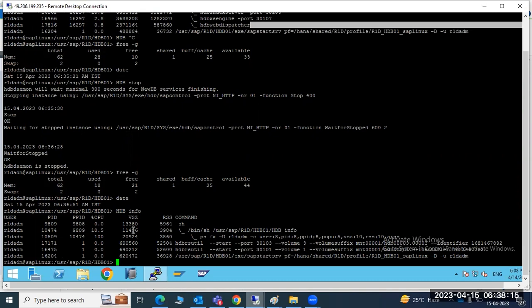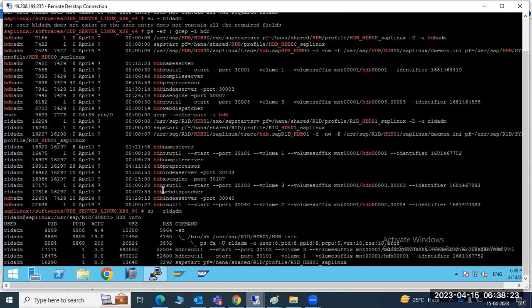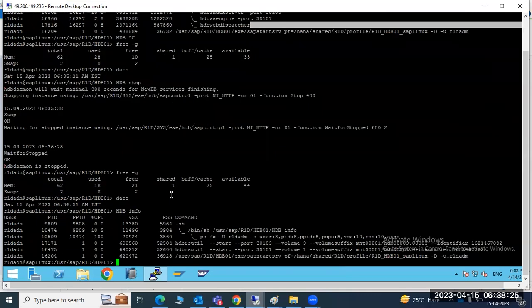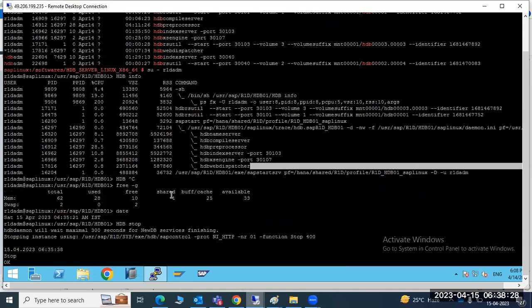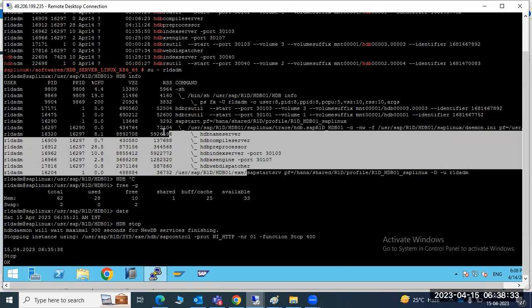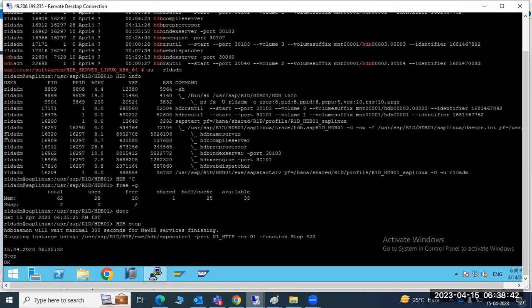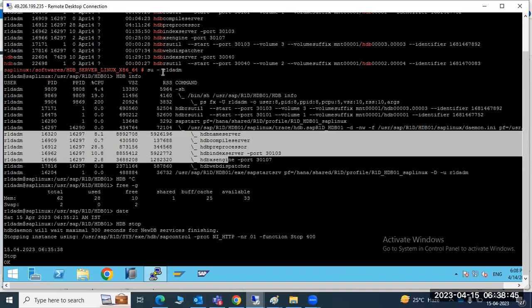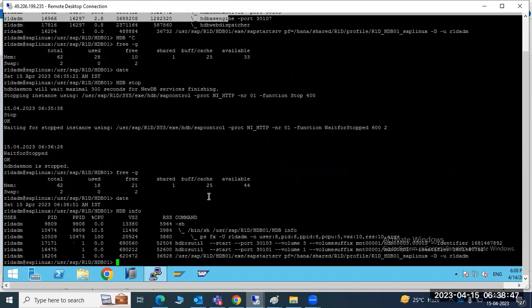Which means what do we think now? Anyone? Which means the database is stopped. If all the processes are stopped, it means the database is stopped. Why? Because the combination of all these processes is called the database. If all these services are up, then we can say the database is up and running. If they are not available, they will not display when we use this command, then the database is not started, it's in down status.